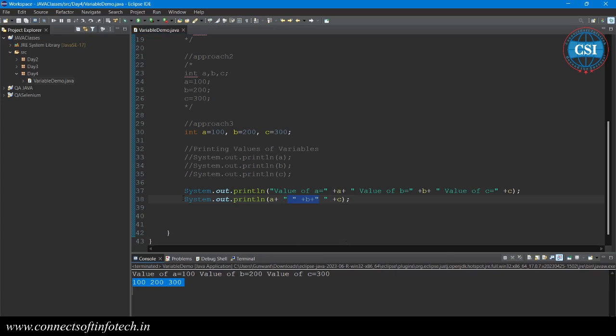We can use it this way, or for the single way we can write, which I have already explained: value of a is equal to, something, and then sorry, no comma, just use plus a.